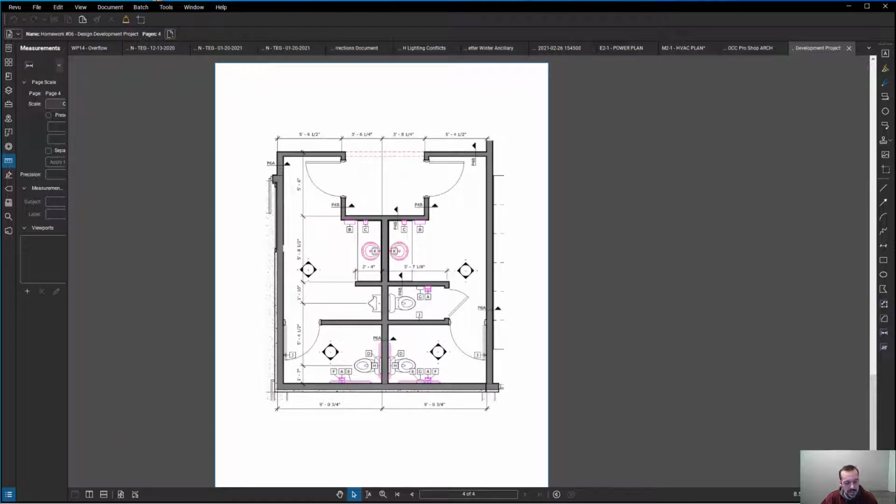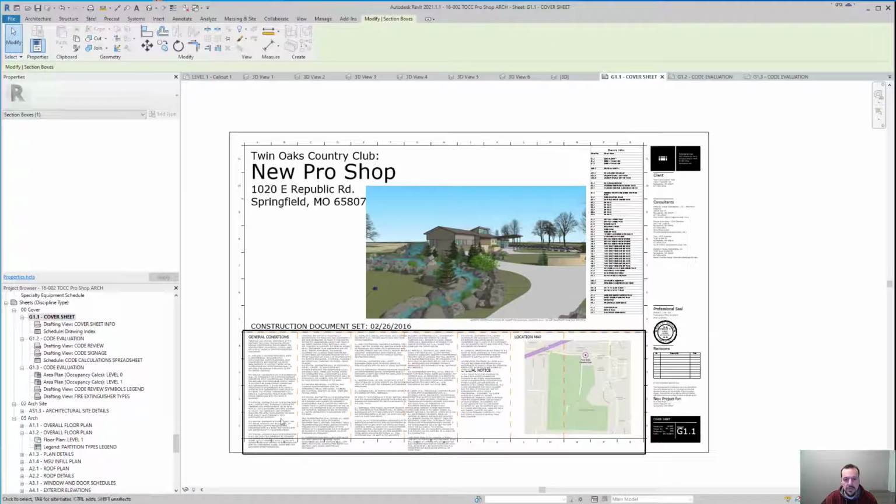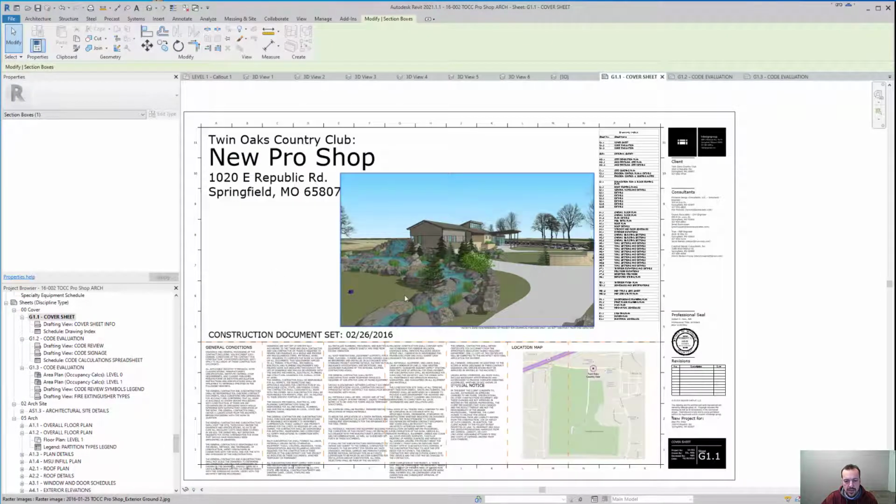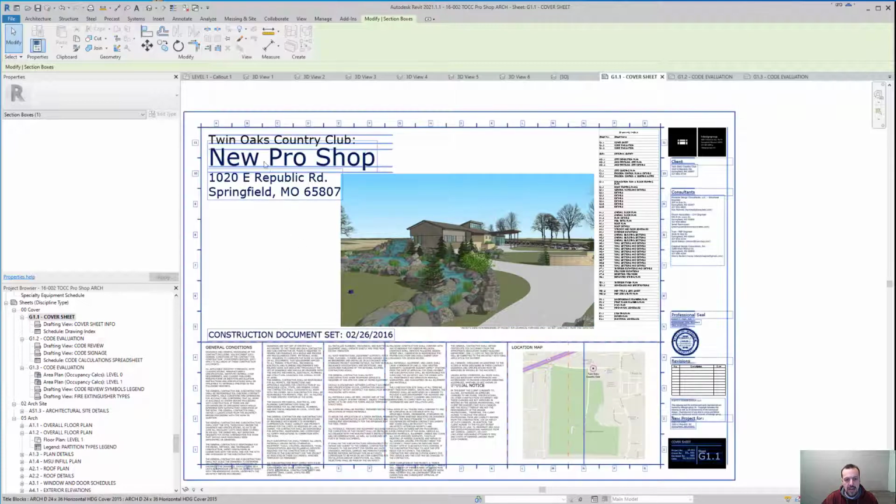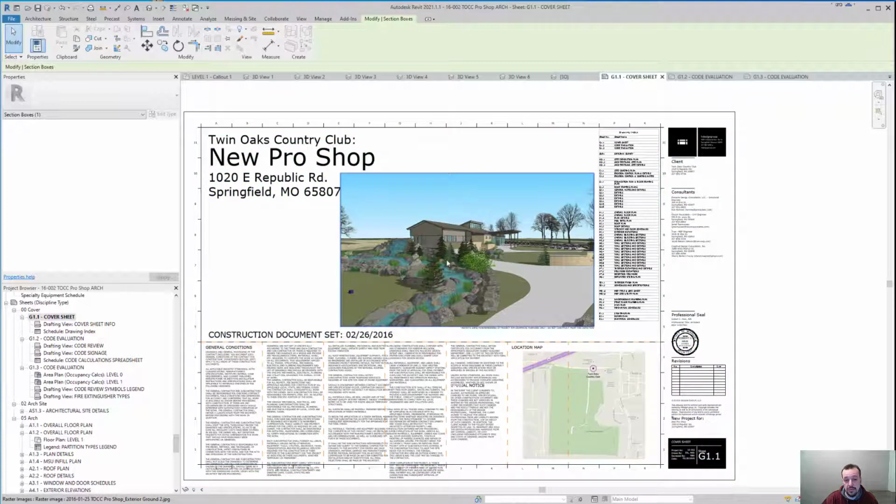All right. I have one example here, a pro shop I did a long time ago. There's a Twin Oaks Pro Shop, so when I talk about items and a 3D view, we're not going to have a rendering, but we are going to have whatever 3D view that you have.